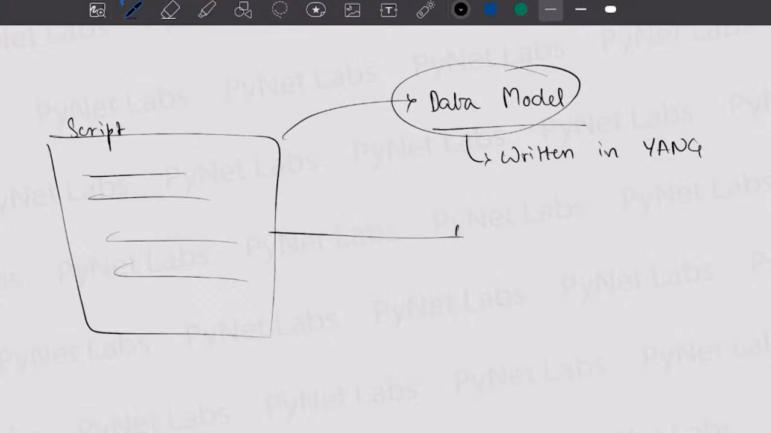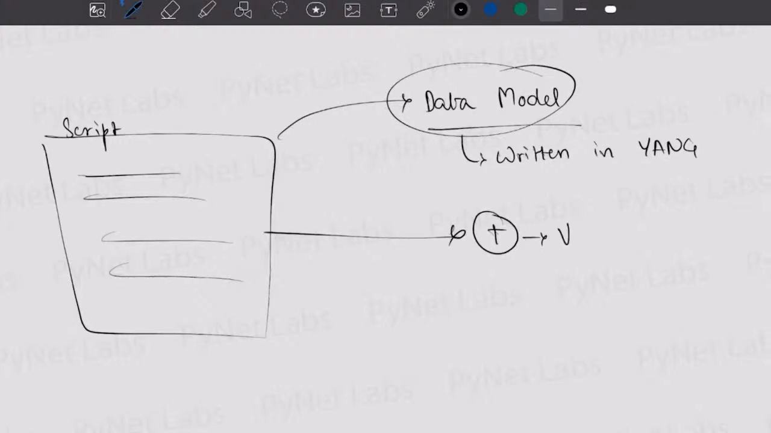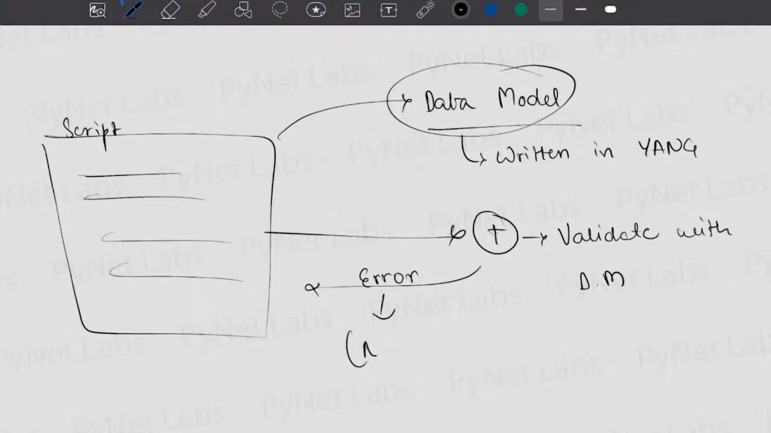And when you send it on to the router, it will first validate this with the data model. If it finds that the script which you have written is in accordance to the data model, then only it will get that script executed. Or we can say then only it will make the changes into the configuration. Otherwise, it will send me back some error if it doesn't get validated.